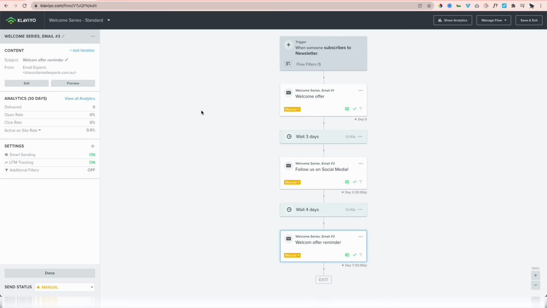So now let's do the welcome email, or the welcome message equivalent as well. And we've got a whole video on our welcome series as well. But just for illustrative purposes, in this example, we're just assuming that the first email is a welcome offer, the second email is a social media CTA, and the third email is the welcome offer reminder. So all we want to do here is add SMS to the mix as well.